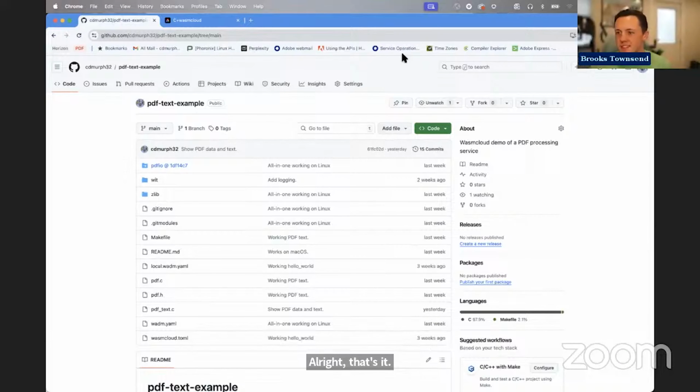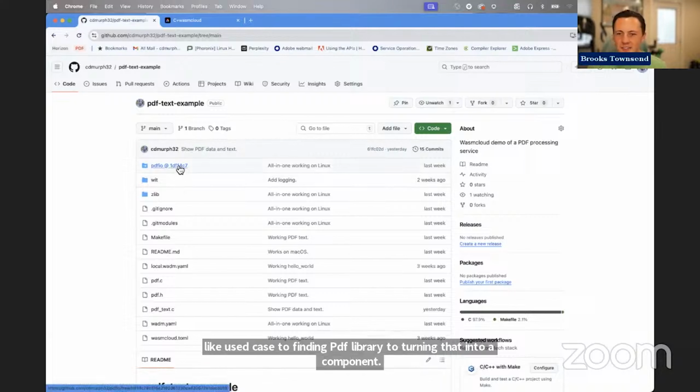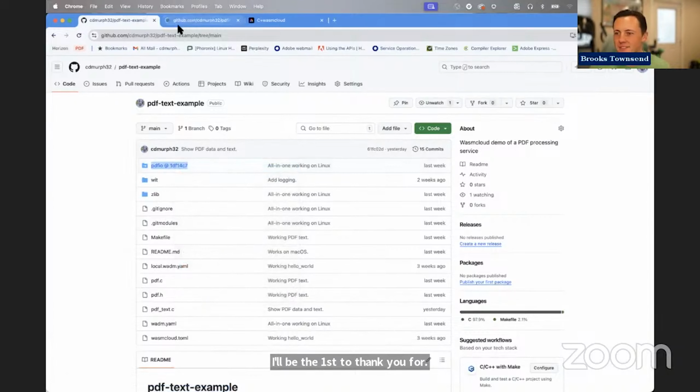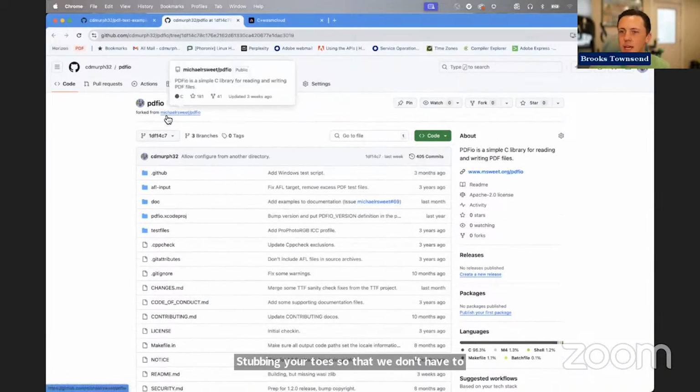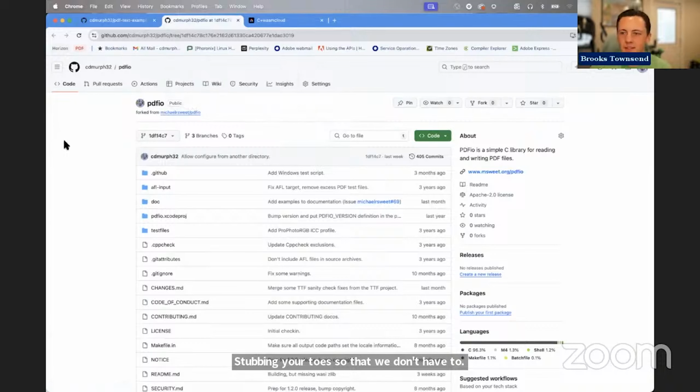Colin, this was super cool to see, the whole flow from use case to finding a PDF library to turning that into a component. I'll be the first to thank you for stubbing your toes so that we don't have to. I did want to ask, if you can share this: what's the plan for this component? Now that you have this component written in C, processing PDFs, and you can deploy it on wasmCloud, where are you going from here with this app?